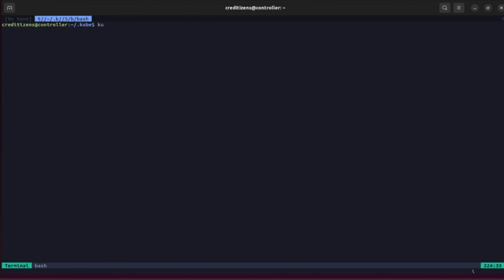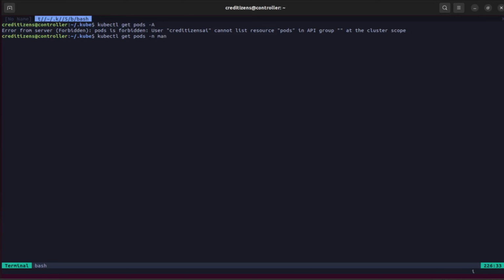So from now on, we'll be able to enter commands. So you see here, user Creditizens AI cannot list resource pods at the cluster scope, because here I didn't specify the namespace. But if I specify the namespace, I can do it. But we haven't deployed anything yet. But still, now it has access to it. There is nothing found because there's nothing deployed there.